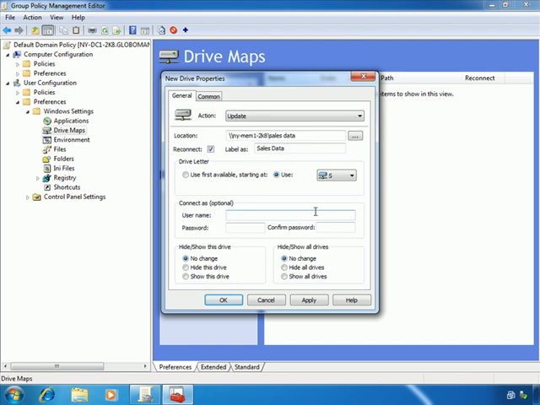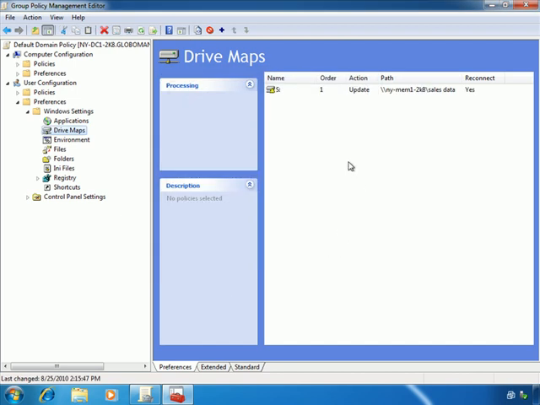If we need to connect to this folder using a specific username and password, we could enter that here. Now this would be if maybe the only way they can get there is through a certain username. In other words, maybe everyone doesn't have access to this folder. But in this case, the sales data folder does allow everyone access, so we don't need to use a specific username and password. We're not going to worry about hiding or showing this drive or any other drives. We're just going to leave that alone. So I'm going to click OK. And now we have a mapped drive in place.